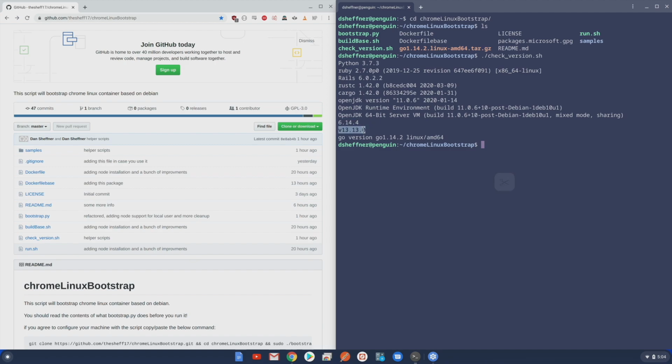This is the nodejs version. It just doesn't say what it is. This is the Go version. So hopefully I would like to try to keep these up to date.